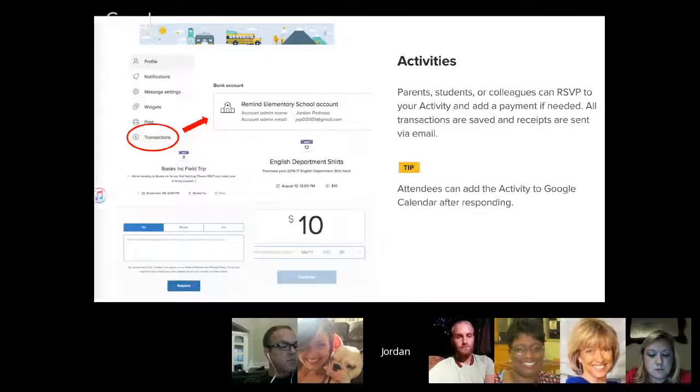So let me quickly show where that is. So again, you go to your profile. This is only available on the web right now, but it will be coming to the mobile app soon. So you click on your profile, and then there's a Transactions tab, and that's where you can add a school bank account or any bank account you choose. And then also, if you ever have to pay for any activities, you can also add your own credit or debit card information.